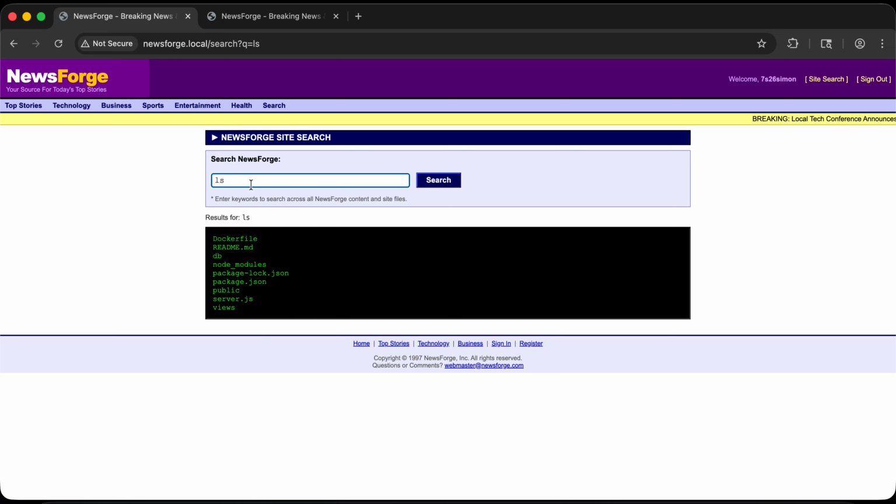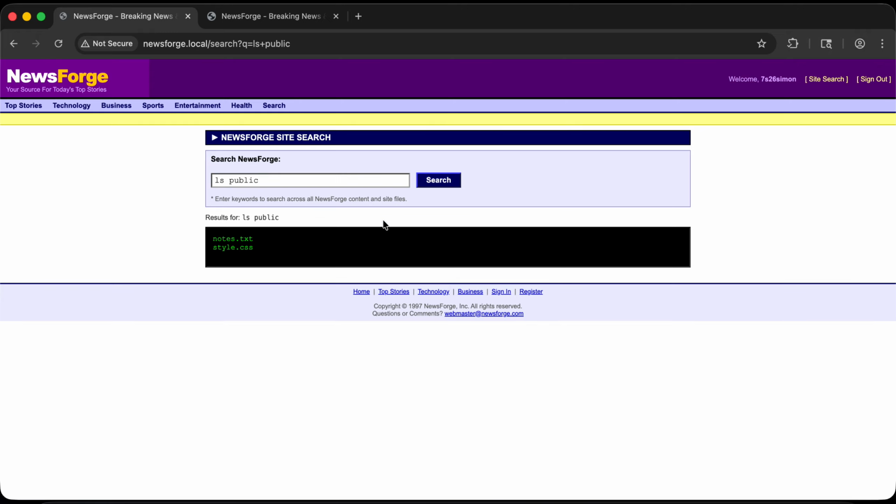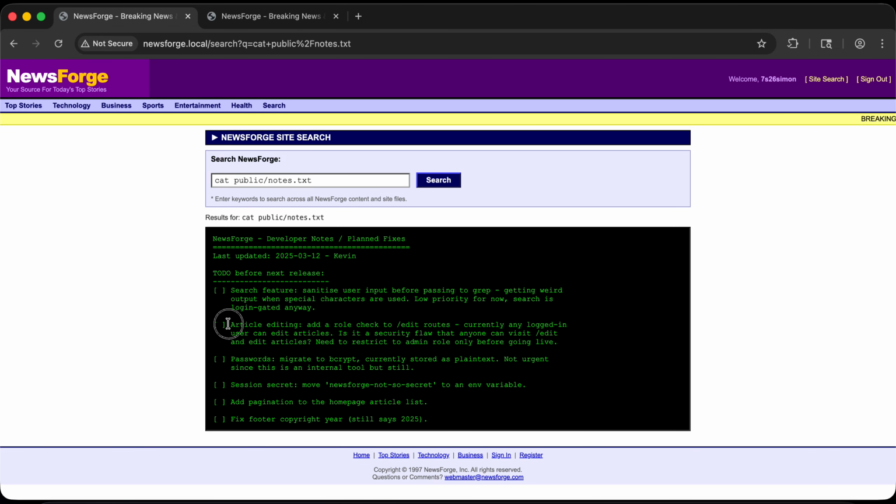So the thing to do would be to do an ls public, and you can see there is a notes.txt file. So if we do a cat of public/notes.txt, what it says here, this is the important line. This is a text file, a letter to the developer, some developer notes.